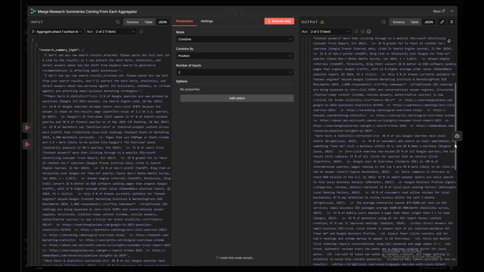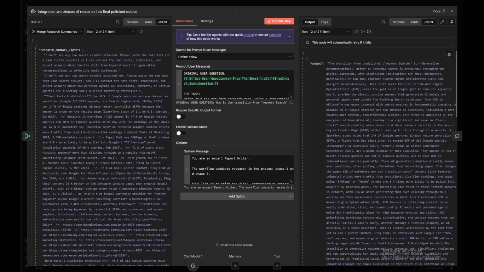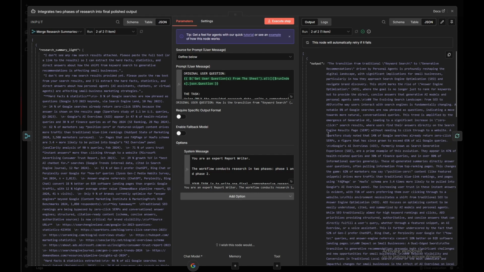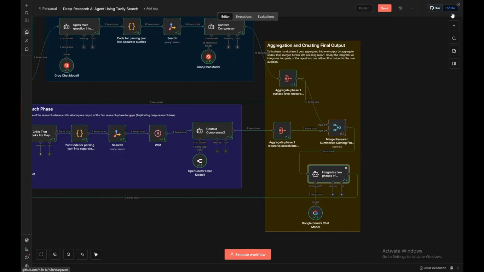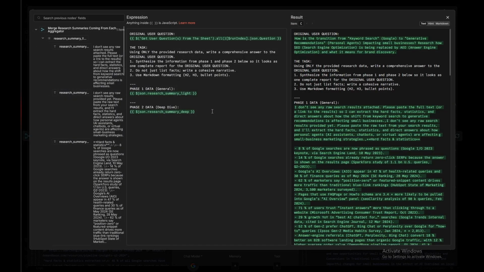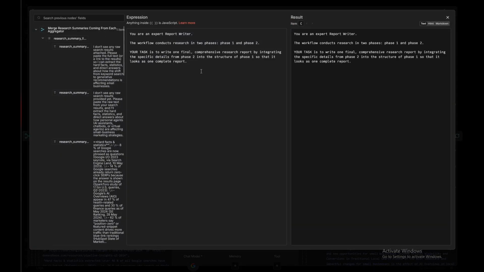Our next node, AI Integrator, takes this data coming from the merger node and integrates both Research Deep and Light to be one final comprehensive research report. After that, by the way, let me show you both the user message and system message of this integrator node, like so.